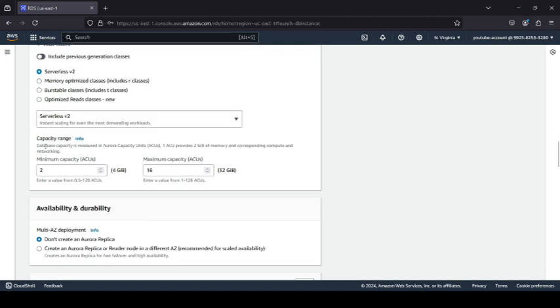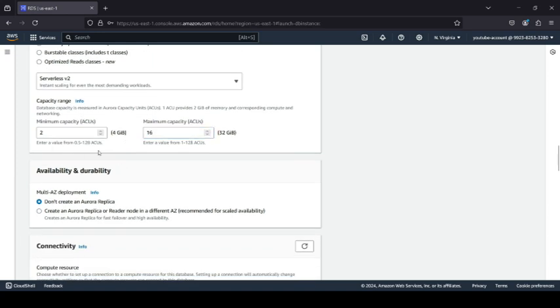And then you can choose your capacity range, which is how many Aurora capacity units you want to have. So you can have a minimum capacity and a maximum capacity. And I'm just going to keep the defaults that are there.